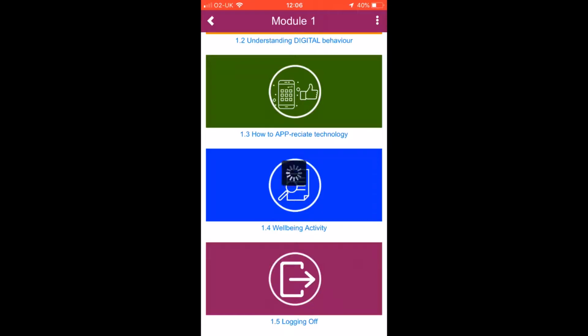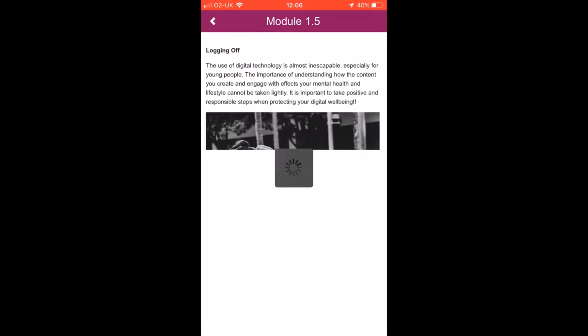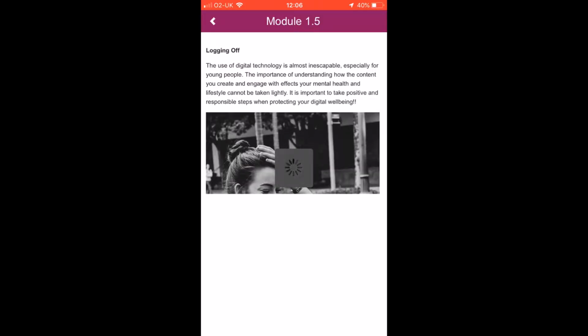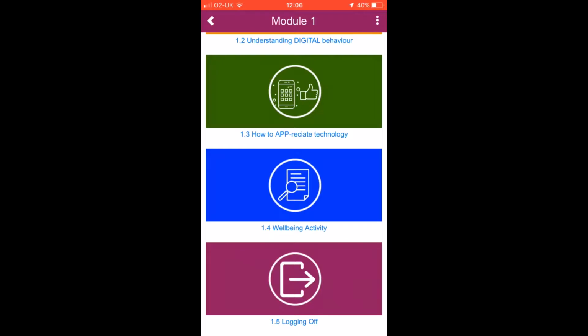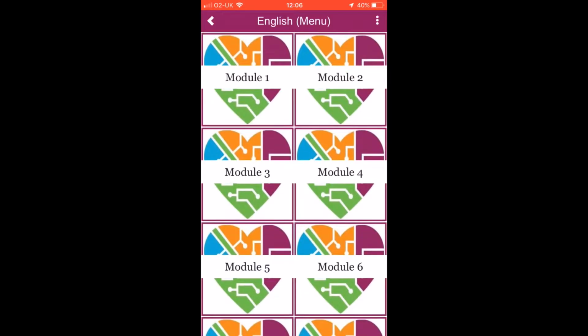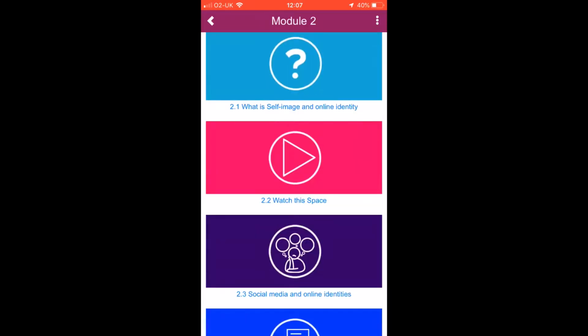So for example, this module is about your self-image and online identity, and I want to click into section 2.2, watch this space. This section just differs slightly from module 1 as it has YouTube links. So the first video is about building your online and offline digital identity, and the second clip is living behind a mask online. So basically these are just short videos that provide insight into how people can often not portray themselves online, and that people are often very different in real life.